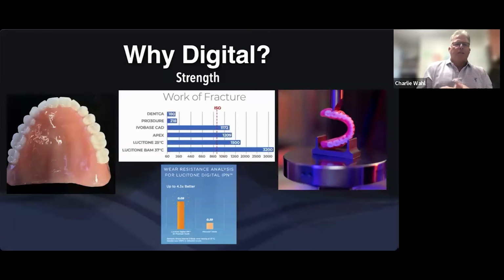The Denka and Prothresia were early resins, very weak. The Ivo base CAD was very close to the Ivo base injection material. Apex is the SprintRay material, and then the Dentsply material. And you can see that it's significantly stronger than even the milled Ivo base. And so it's a material that we use quite frequently.